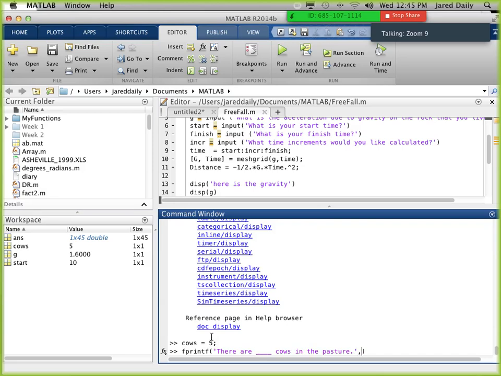Now, fprintf is going to look at this and say, okay, I want to print this string because this is a sentence of words. We told MATLAB this is a string because it's got these quotes on either side of it. But it also wants to plug something into this string that we've already defined. One of those things we could plug in is cows. We could also plug in start or G or any of the other things we have up here. But we're going to use cows because we defined it specifically for this problem. So over here we want to put in cows, the name of our variable that we're going to plug in.